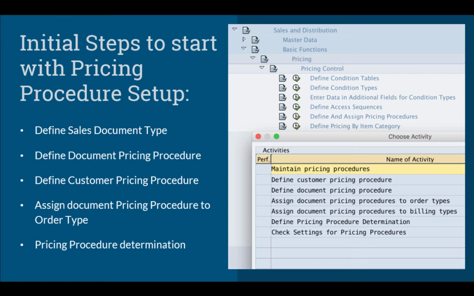The main process where all gets glued together is this step: the assignment of document pricing procedure to sales order type. We will look into the configuration in a little while down this lecture. The final step is the pricing procedure determination. This is where we will assign all the sales area, customer, and document combination in our actual pricing procedure.